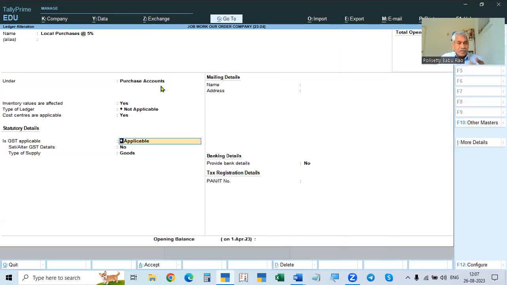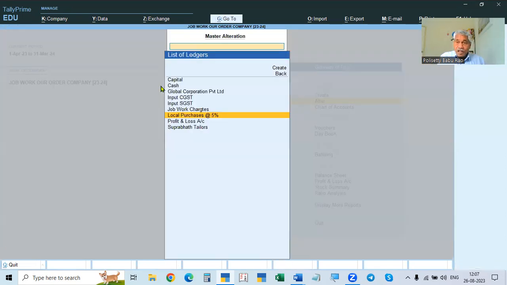And then come here, GST applicable. Don't give the details here. We'll give details, rates and everything in the stock item. So keep it no and select goods. So purchases we created. When you are purchasing, if there is tax, you have to create the tax also.